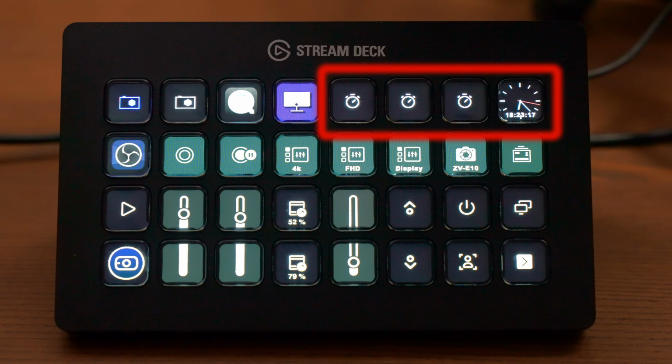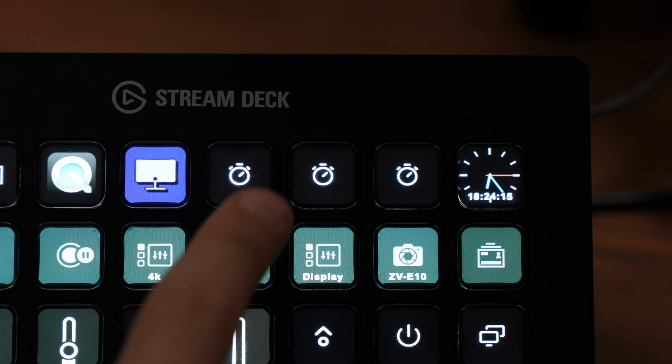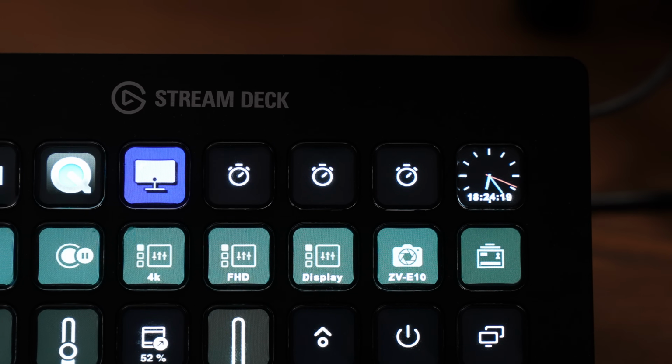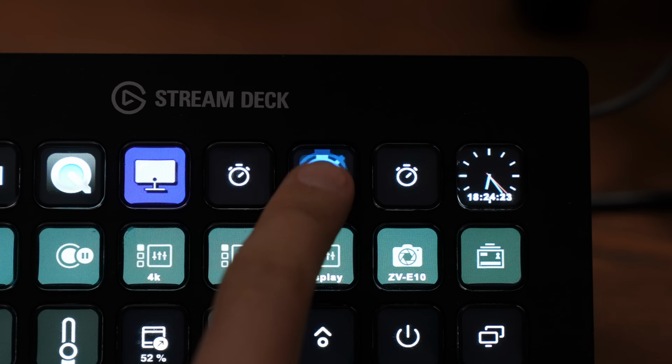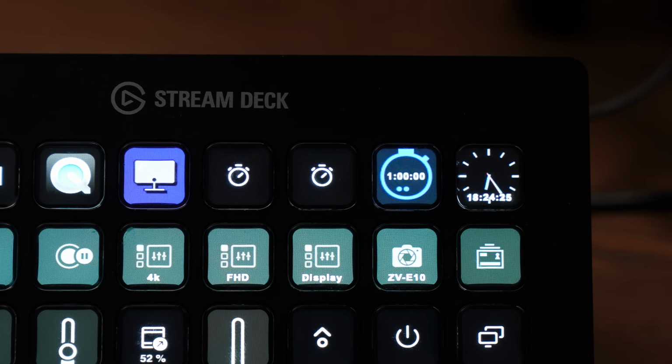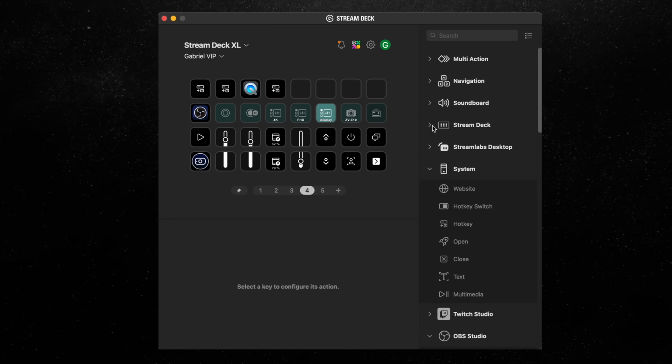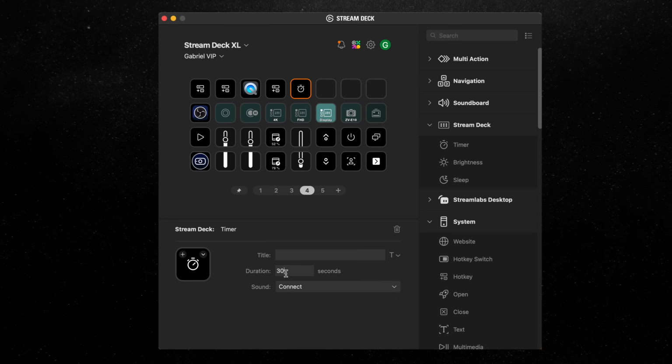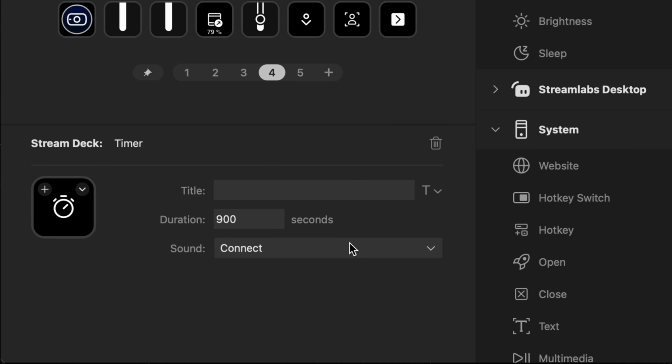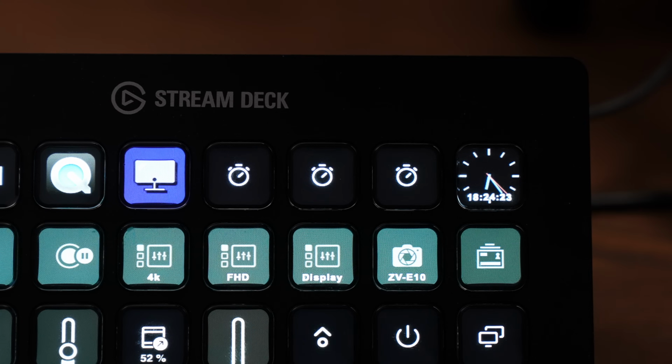The last four buttons are for productivity. I have three buttons that set timers for 15 minutes, 30 minutes and 1 hour. Sometimes I take a short break and sometimes I want to take a break to read for an hour. So I will just press one button, go to my reading chair, and after 1 hour, this timer will alert me. To set these timers, go to Stream Deck, drag a timer, set the amount of time and choose a sound. Now just press a button and the timer will start running.